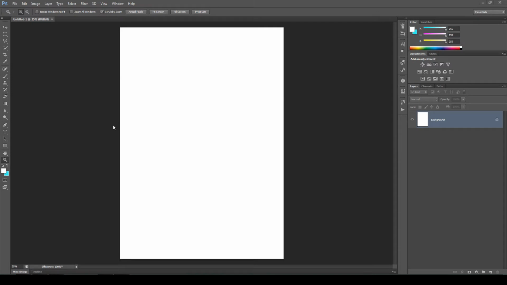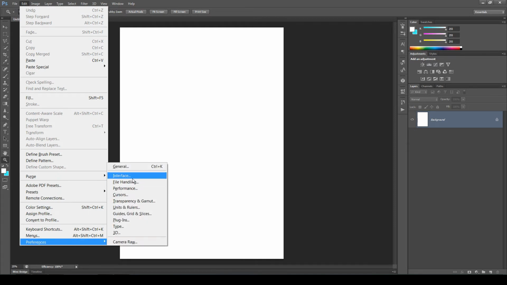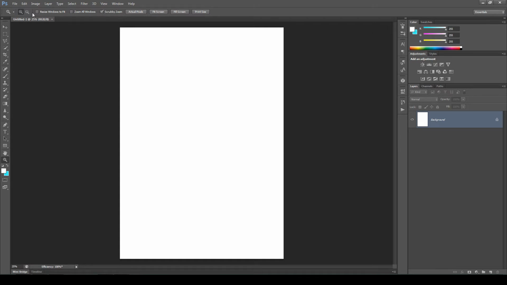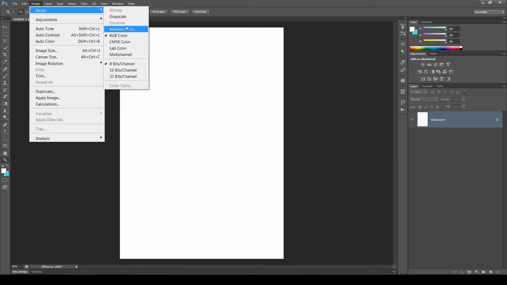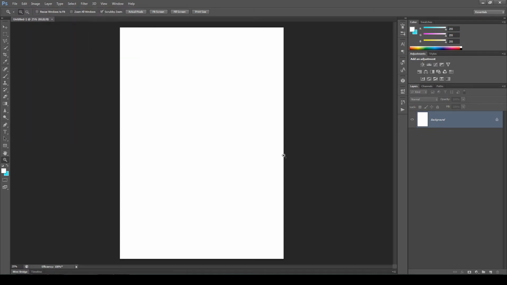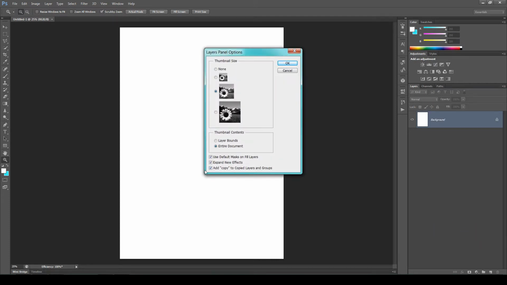To use this action, you must be sure you use the English version of Photoshop. To check that, go to Edit, Preferences, Interface, and here it is. OK. Now go to Image, Mode. You must be sure you checked RGB color and 8-bit channel. OK. In CS5 or higher, you must also check this button in the Layers panel. Go to Panel Options, and here it is, the last option, Add Copy to Copied Layers and Groups. This option also must be checked.